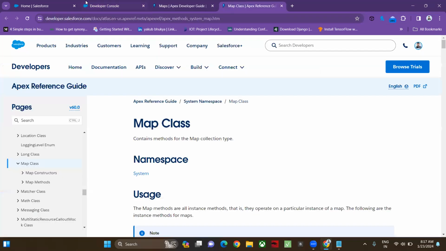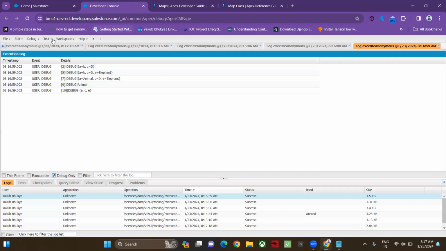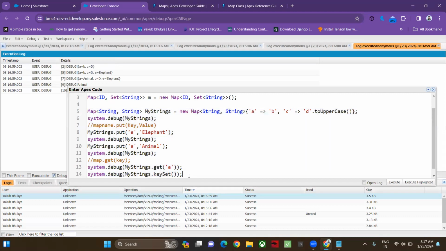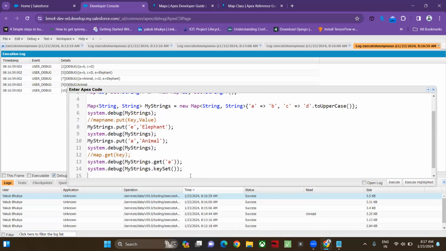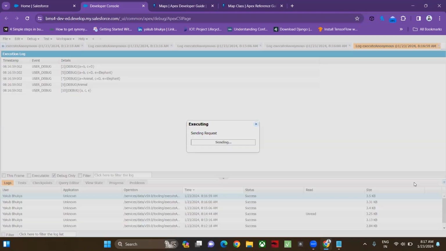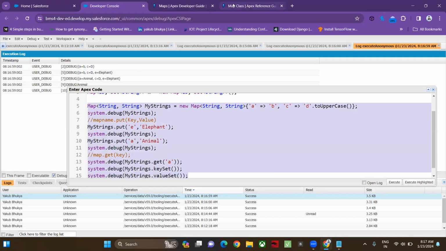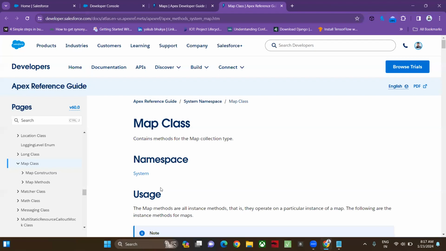Similarly, I hope value set is also there. We'll see whether it is available or not. Key set in place of key, we'll replace with value, and we'll see. No, value set does not exist. So we'll check whether it is available in the map methods or not. That's perfect.